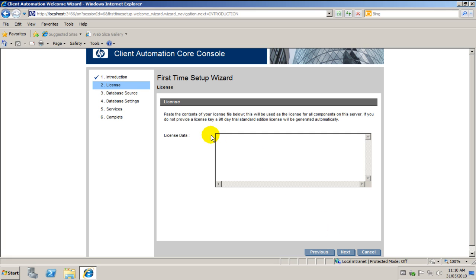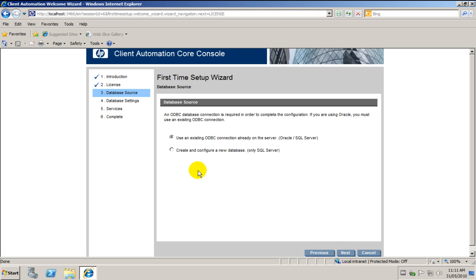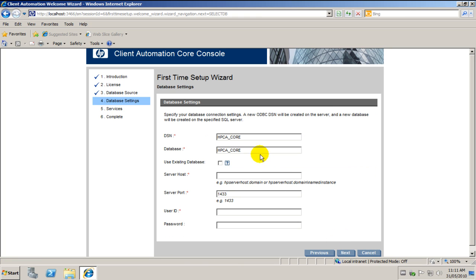Click Next. Now we need a license key. If you do not have a license key, this is a proof of concept, or you're still waiting for your license key, you can just click Next, and it will automatically generate a 50-node, 90-day standard edition key. So in this case, I'm just going to click Next. And we're going to connect to an existing SQL server. If you have Oracle, that is only in the enterprise environment, that you may use Oracle, but we click Next.